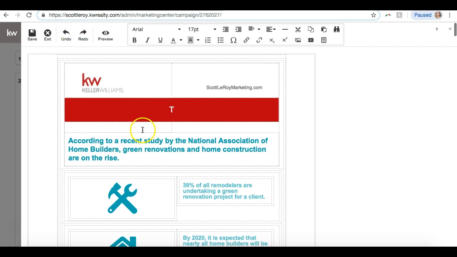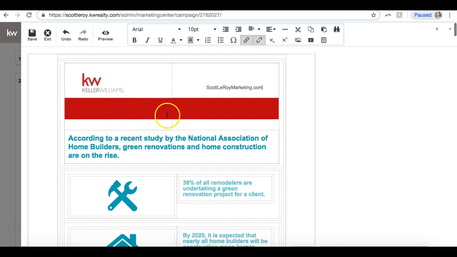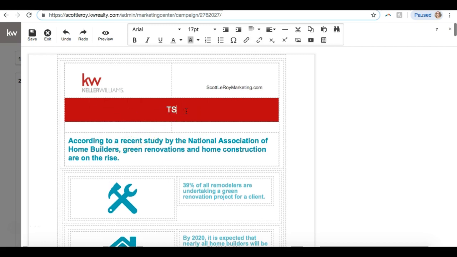That's not where I clicked. What is happening? I don't know why it kept moving up there.